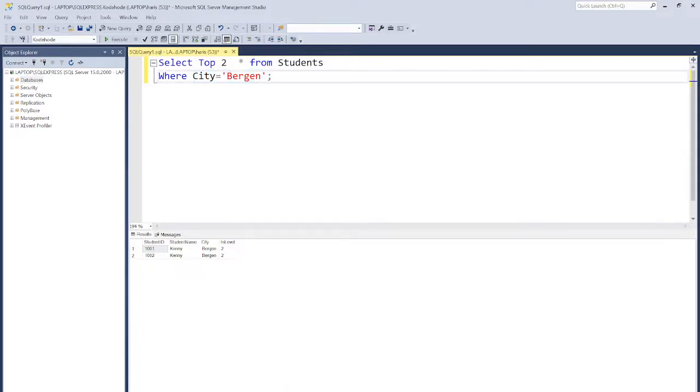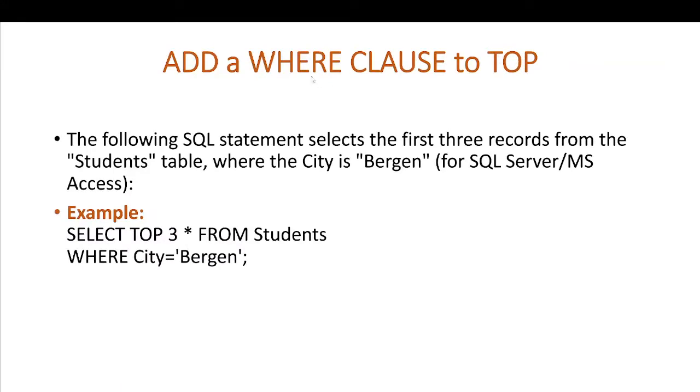Okay, yeah, that's the purpose of adding a where clause to top, SQL top.